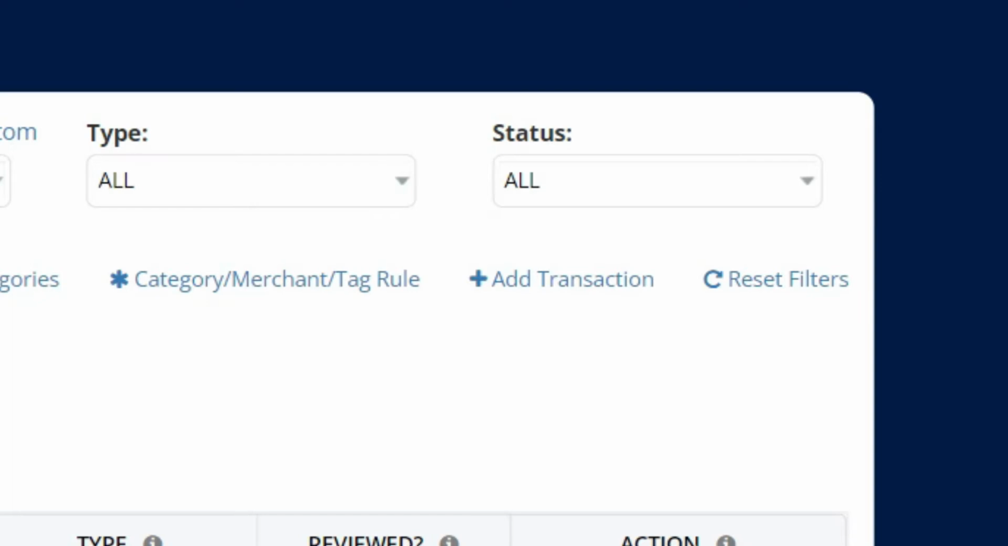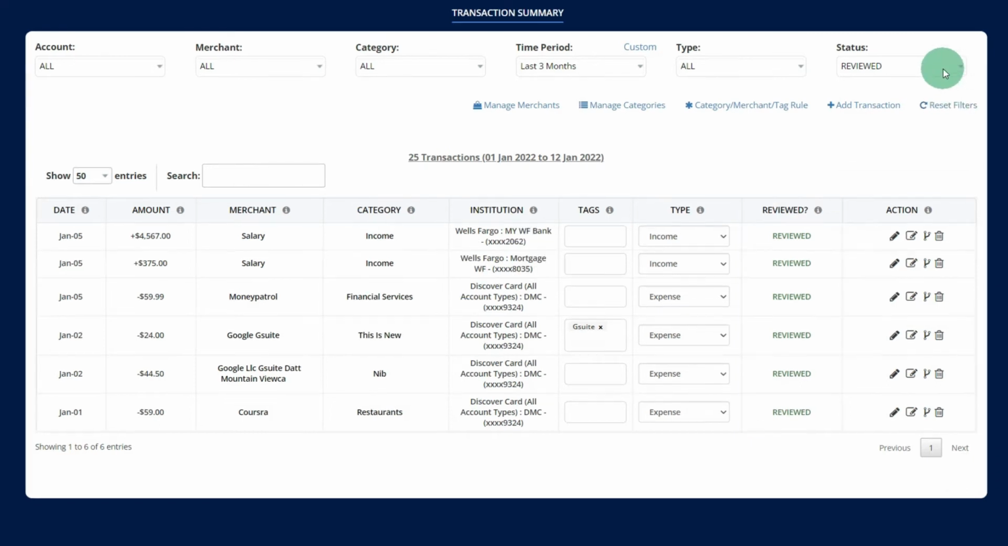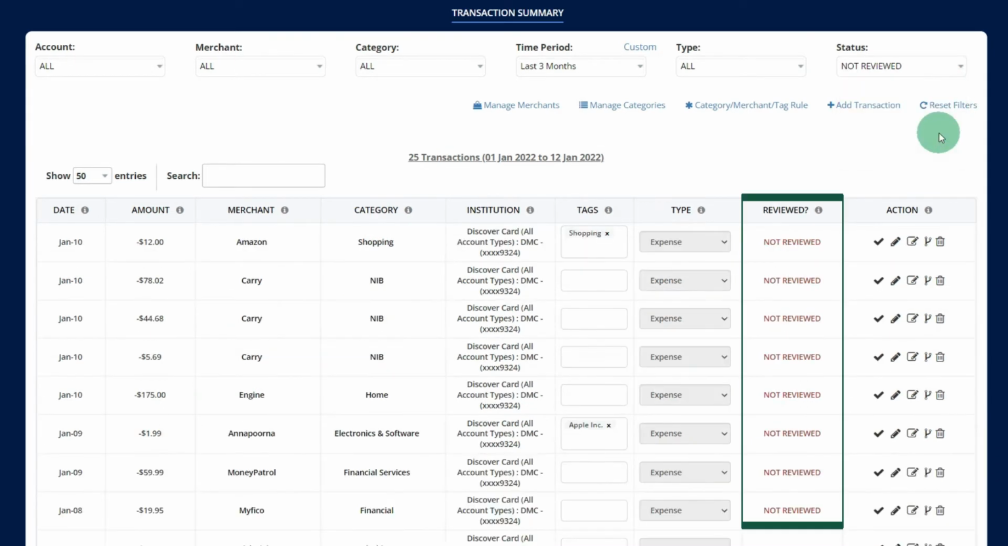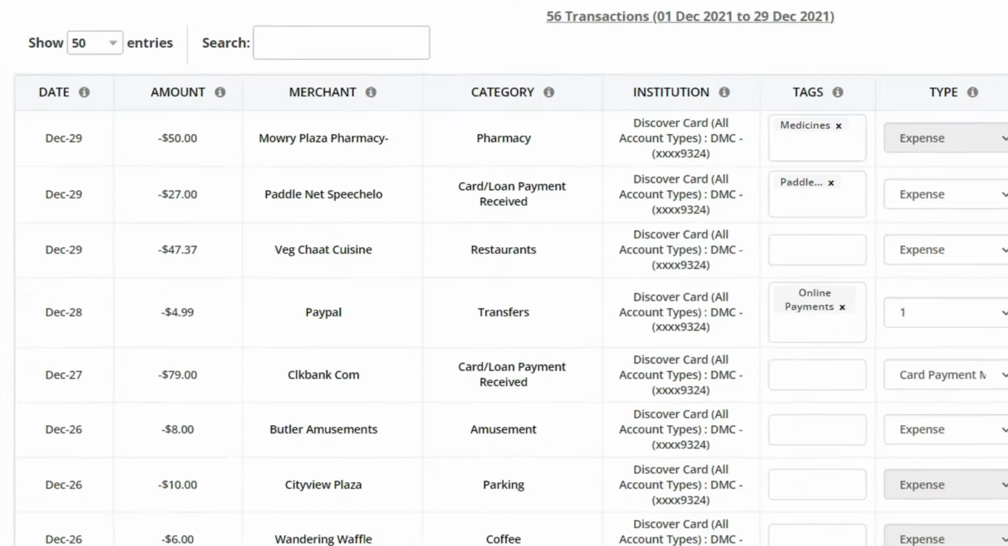There are 3 types of status you can select to filter out your transactions. Reviewed. This will display the transactions that were marked as reviewed. Not reviewed. This will display the transactions you haven't opened and marked as not reviewed. Review later. This will display the transactions you haven't opened and wanted to view later on.